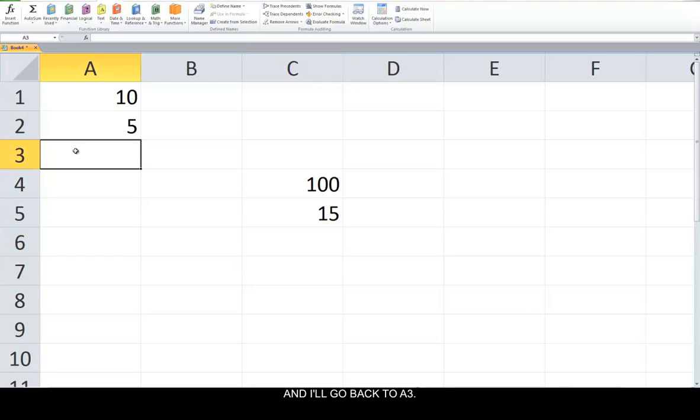And I'll go back to A3. Wasn't that a wonderful sound? It was a helicopter. You know I'm a pilot and I love hearing stuff like that. Okay, that's off the topic.